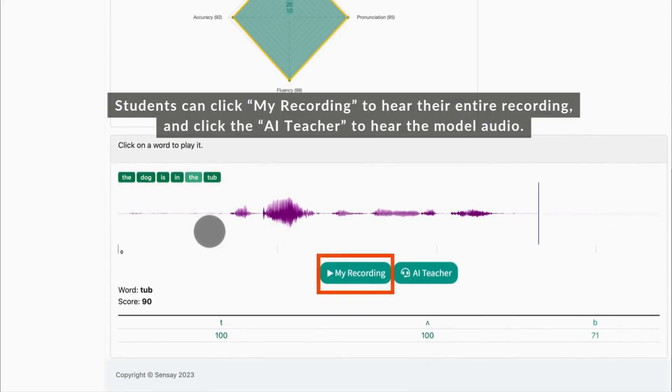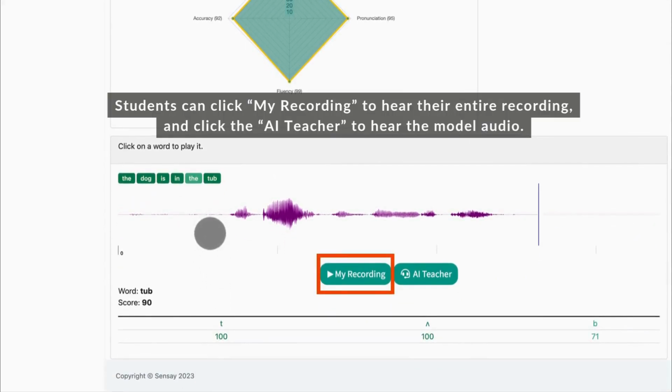Students can click My Recording to hear their entire recording and click the AI teacher to hear the model audio.